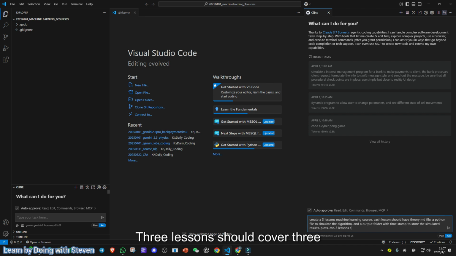Three lessons should cover three levels of machine learning. I'm not going to create a comprehensive course; you can expand to 100 lessons or 50 lessons, but that is too much for the model to handle. It is doable if you have enough API limits, but for me, I just stay in the free tier and let's see if it can complete the task.